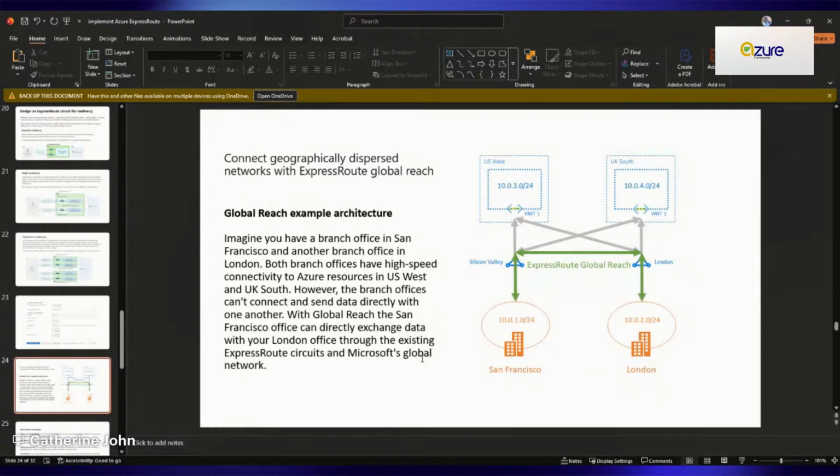We're going to connect Azure ExpressRoute in terms of Global Reach. Imagine you have an office in San Francisco and another one in London, and both offices have high speed connectivity to Azure, in West US and UK South. But your branch offices cannot connect and send data directly to one another. The best thing to do in that situation is to ensure that you have Global Reach, so that you can connect.